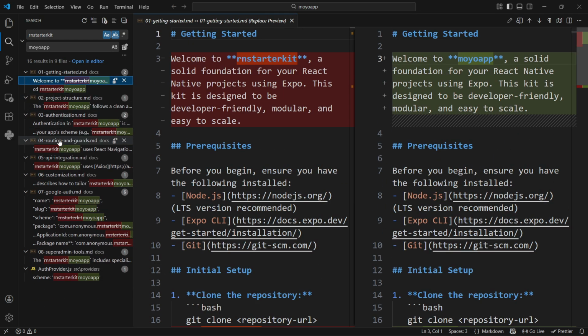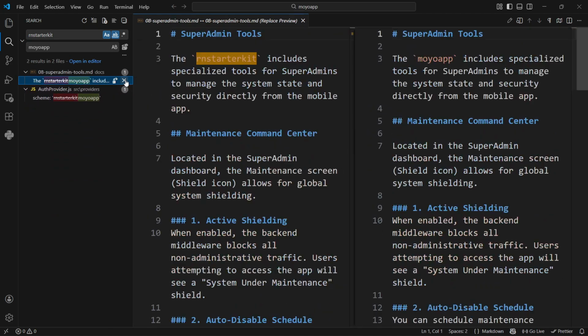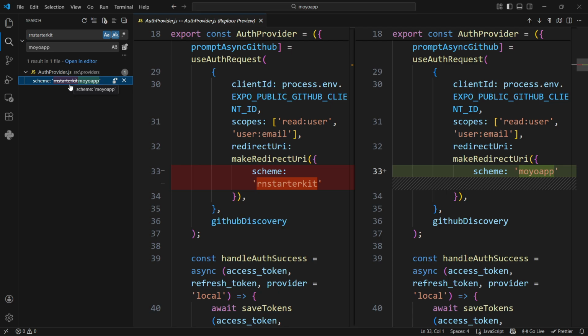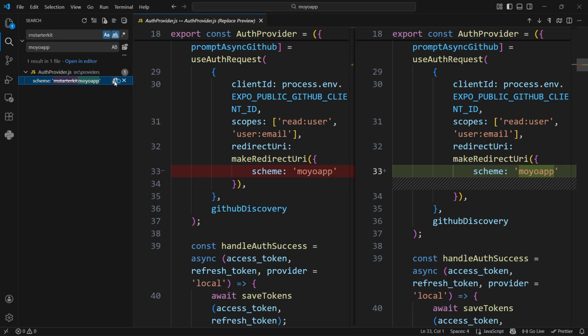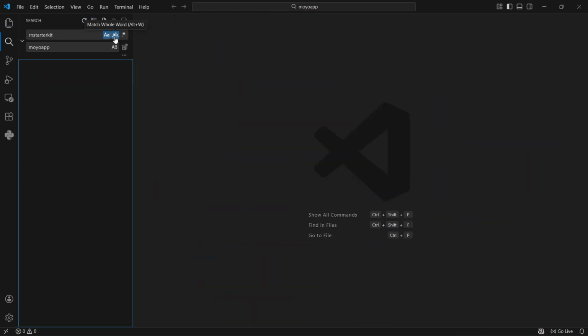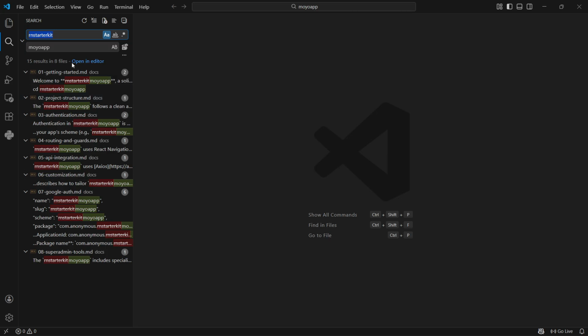You don't need to rename in the MD files, so I'm going to dismiss all of this. Let's dismiss this file. Auth provider, yes, I would like to rename it, so simply click on replace. Uncheck the first one, match whole word. Okay, there is nothing to replace. These are all MD files. Then uncheck the match case button. Okay, there is nothing to replace as well.